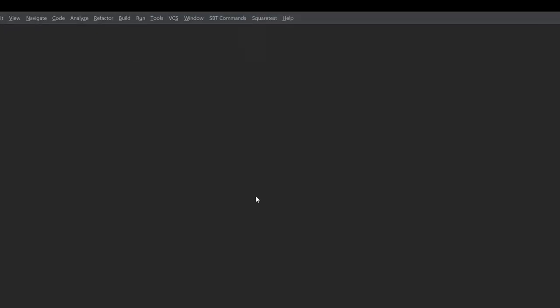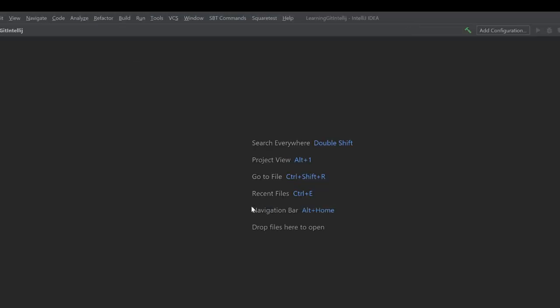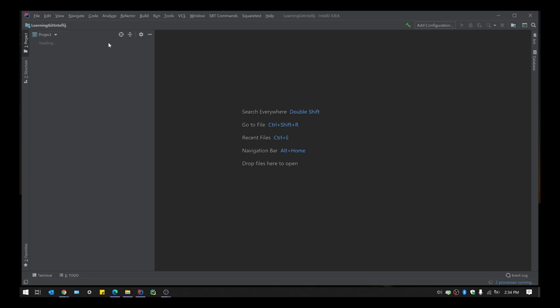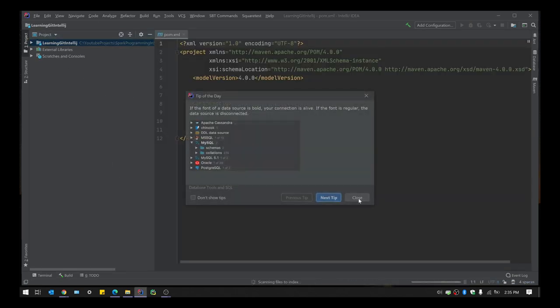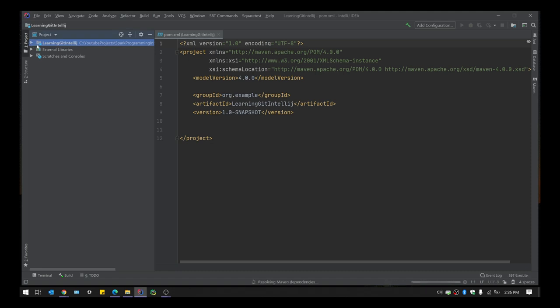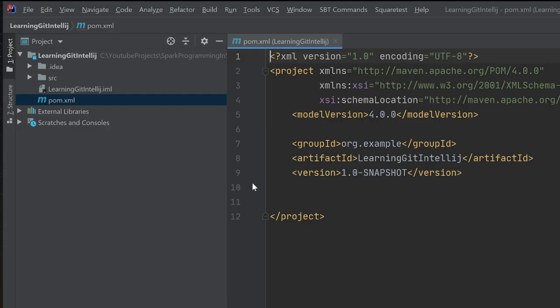So it's going to create a new project. A basic Maven template project would be created, that's my understanding. So a basic project with the pom.xml has been created, and we'll try to add in some Java files and see how we can interact with GitHub.